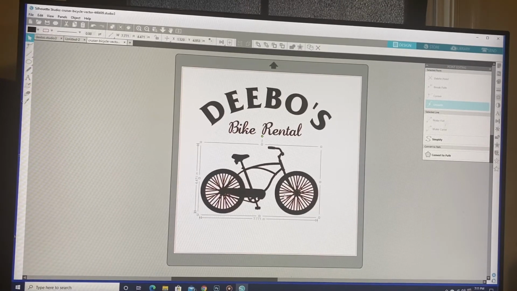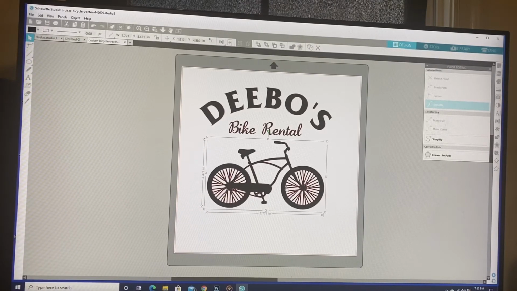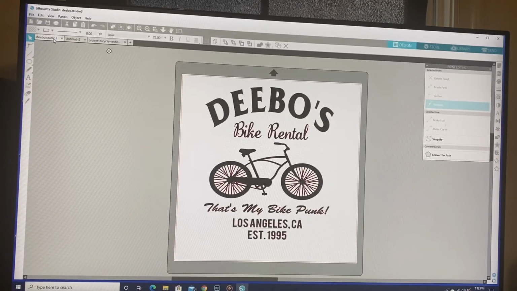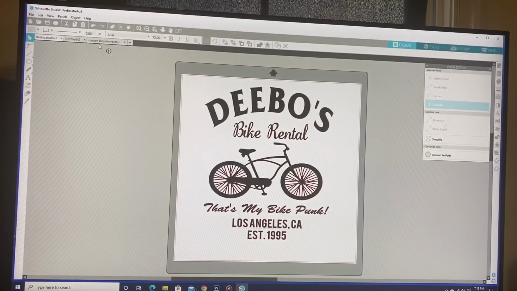It's right about there. Because the bike is probably the focal point of this whole design. The bike is what's gonna sell the shirt. All right. So it has to make a very important statement. The presence has to be felt on that bike. All right, so that's my bike, punk. That's the signature line from this movie.